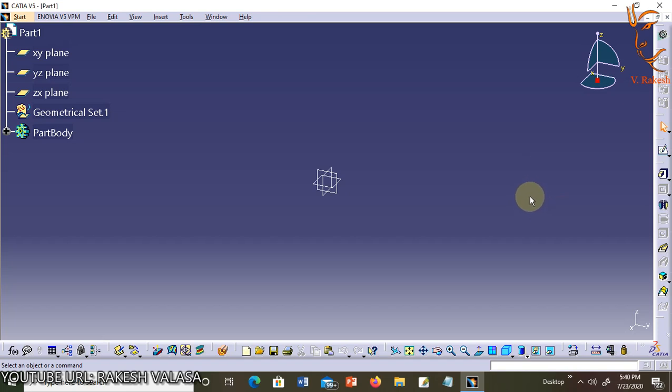In this session, I am going to explain one important topic, that is the current workbench, how to use the current workbench in CATIA V5. The sidebar will be filled with toolbars and tools associated with the current workbench.